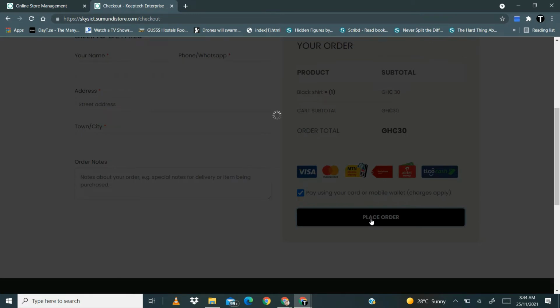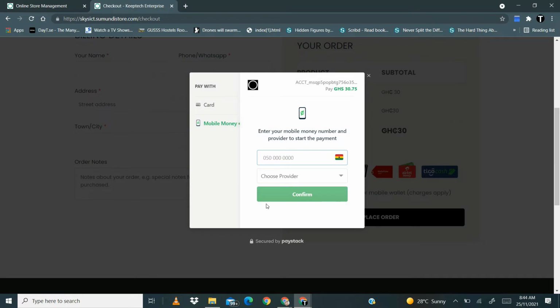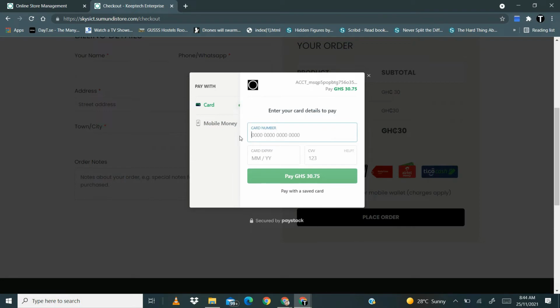Now, once you click to place order, we'll just be waiting for our payment interface. All right, so now this appears. If it's mobile money, you enter your mobile money number, and then you select the provider, and then you click to confirm. If it's card, you click on card and you enter the card details. That's if that's the customer. The customer enters the card details, enters all these, and then they will click to pay.